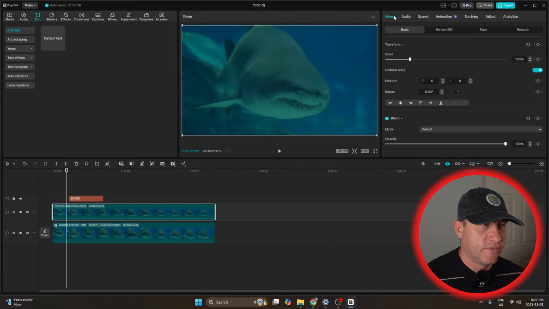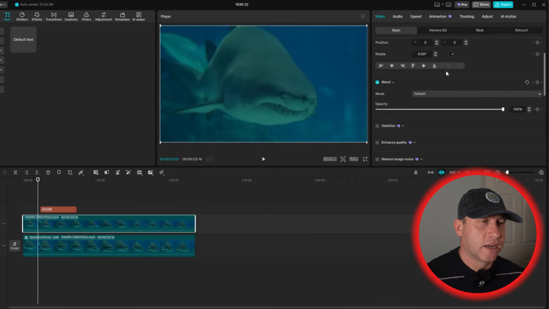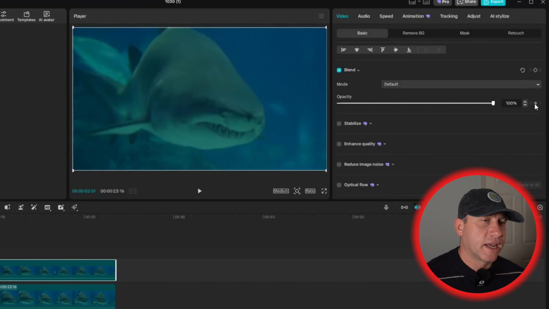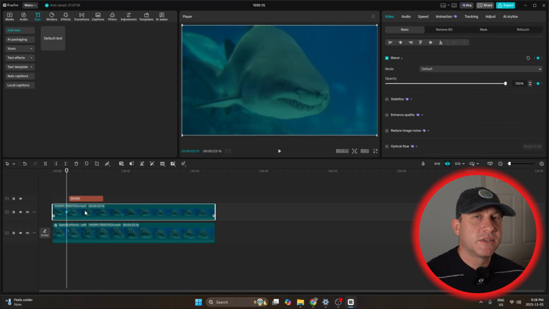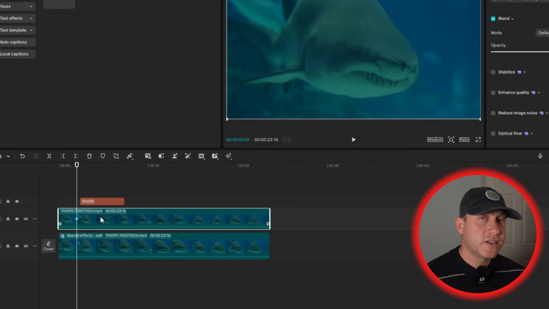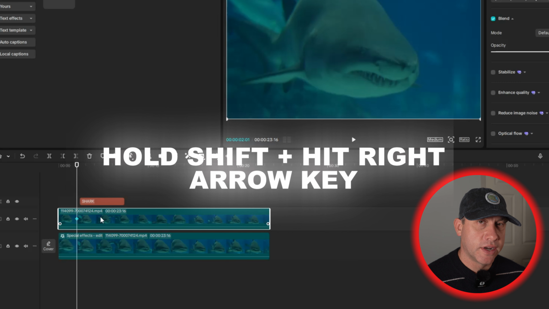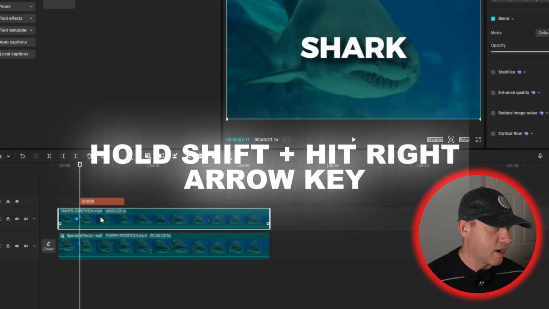So I'm gonna go under video, there's basic. I'm gonna go down to opacity. I'm gonna hit a keyframe right here, and I'm gonna leave it at 100% for this one. And then I'm going to move 10 frames forward. How you do that is you just hold down on Shift on your keyboard and hit the right arrow key once.